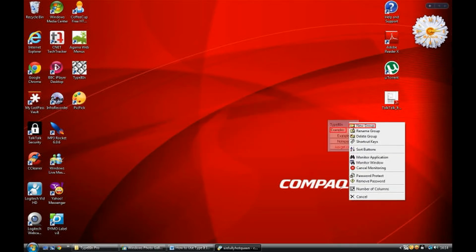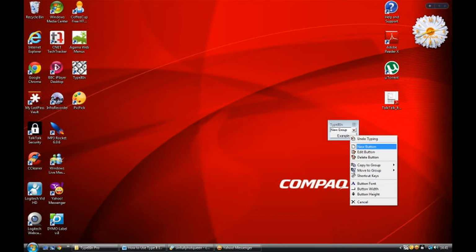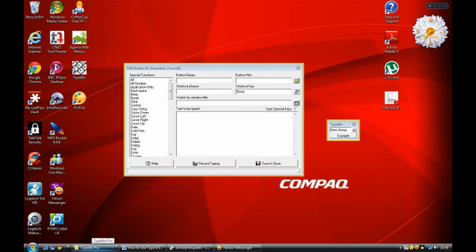Where it says Examples, all you do is right-click and highlight New Group, and then click on it. It will open up a new box, and just type in what you want to name it. Now you can see I named my new group New Group. Now right-click on where it says Example on the button, and select New Button. Now click on where it says New Button, and a box will open up, and click on Save and Close.